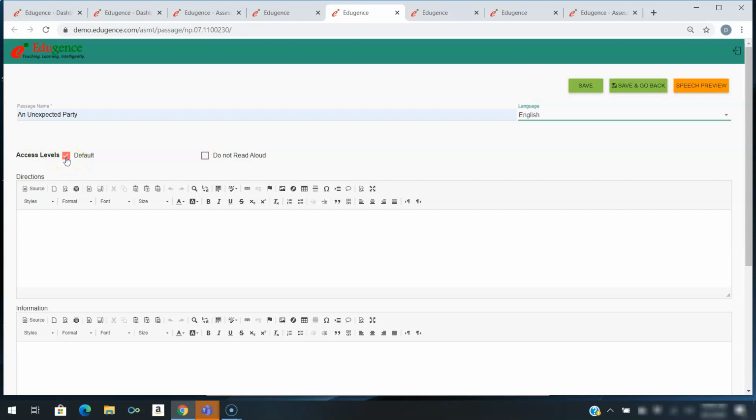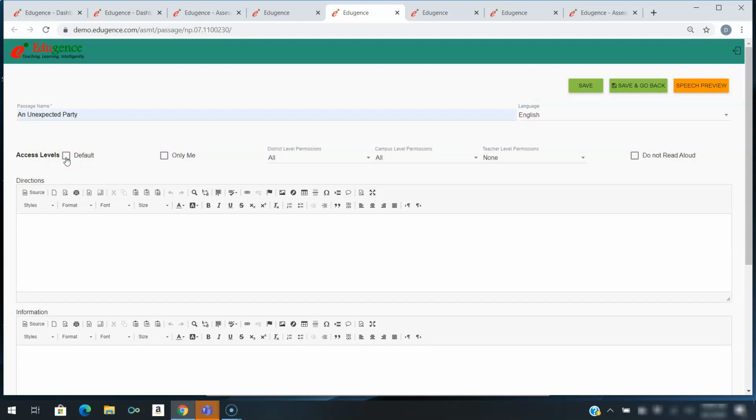Default is checked. If I uncheck that, I can choose different permissions for different groups. Using the drop-down menu, you can see I can give different permissions such as View and Edit, View and Clone, View Only, or None to different groups: district, campus, teacher. If I don't want anyone else to see it, I can say Only Me. I can also say Do Not Read Aloud.